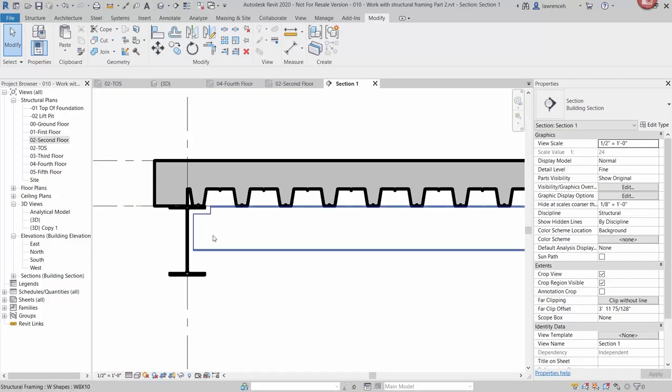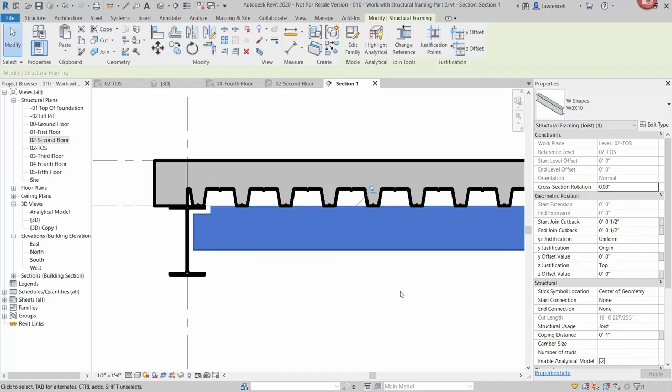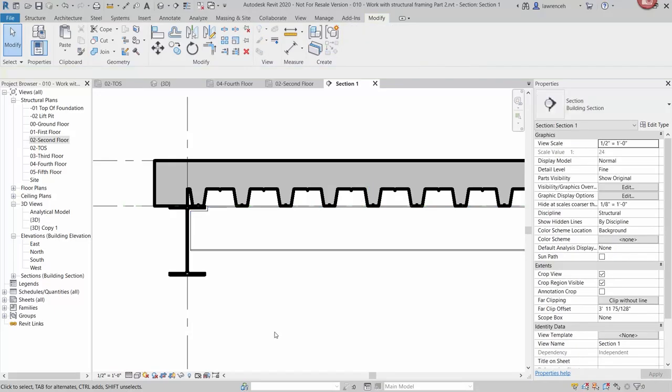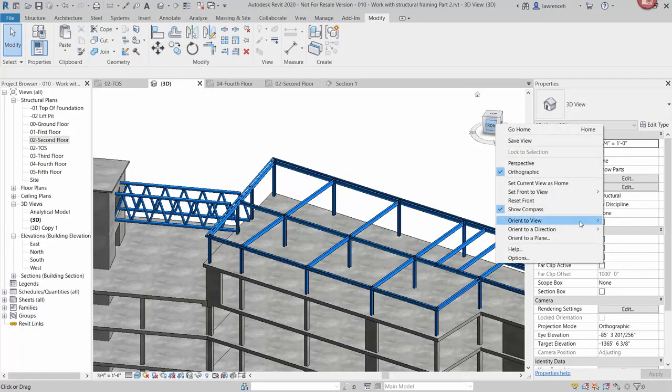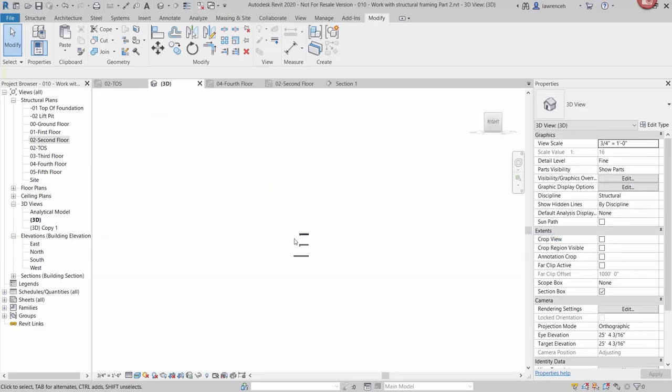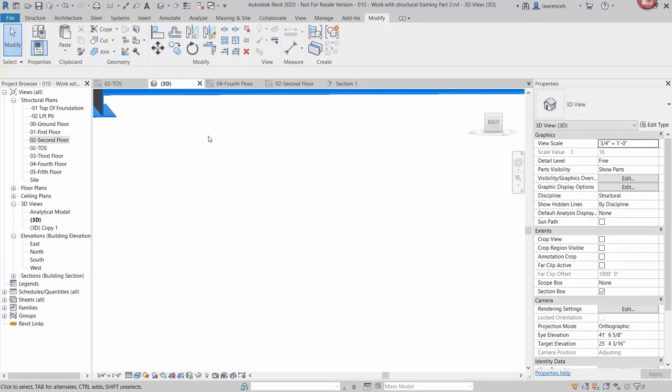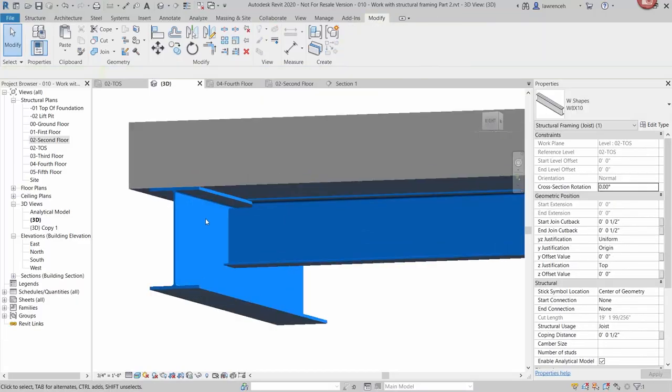Once we've created the cope, we can also control the gap. Let's select the joist. In the Properties palette, you'll notice here we have coping distance. So I'm going to update this and have this as 1/2 inch. And there's our notch. Now, just so we can see that notch in 3D, let's go back to our 3D view. We can right mouse click on our view cube, and we're going to orientate our view to section 1. Of course, here we can now see our joist, and we can now see the notch into the girder.